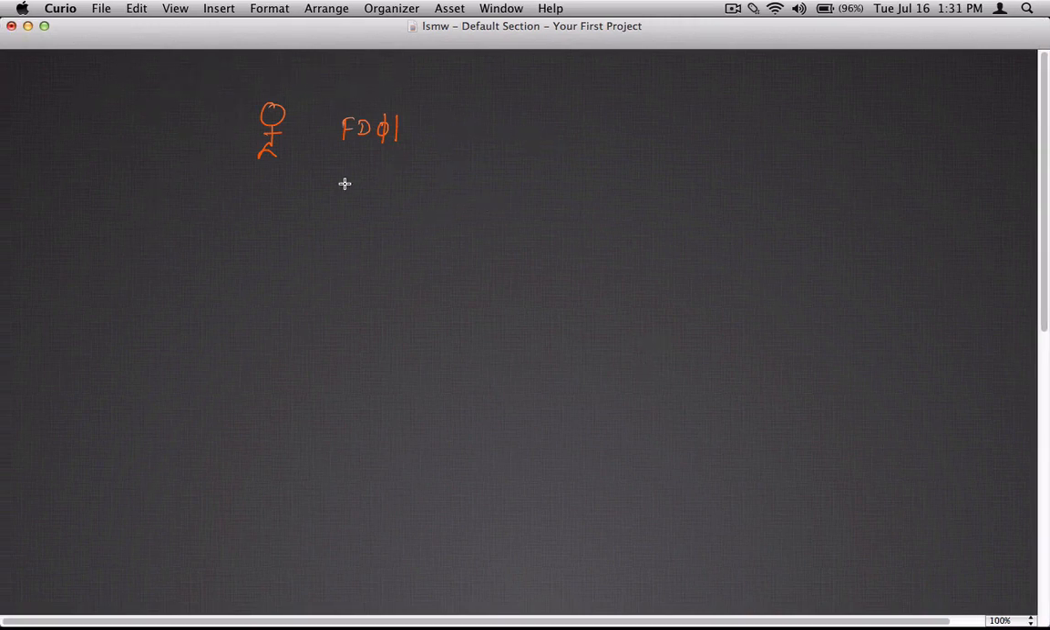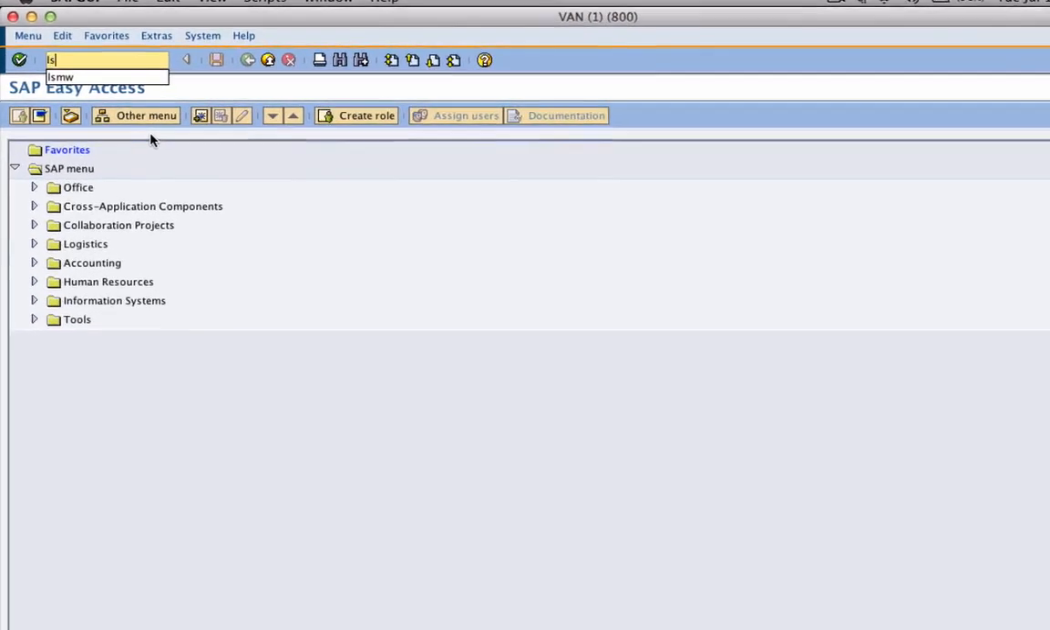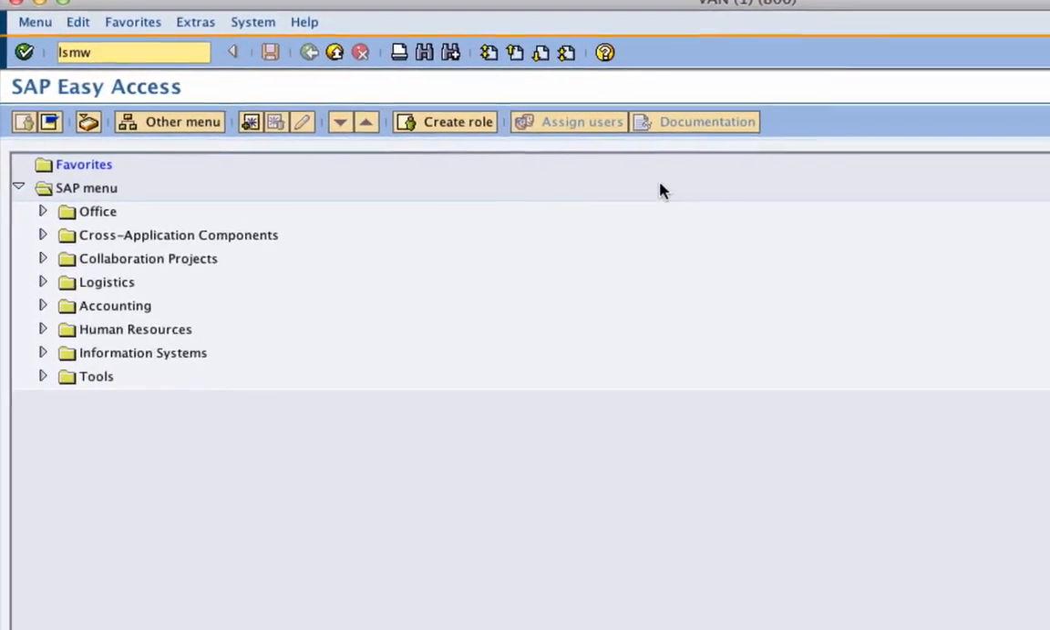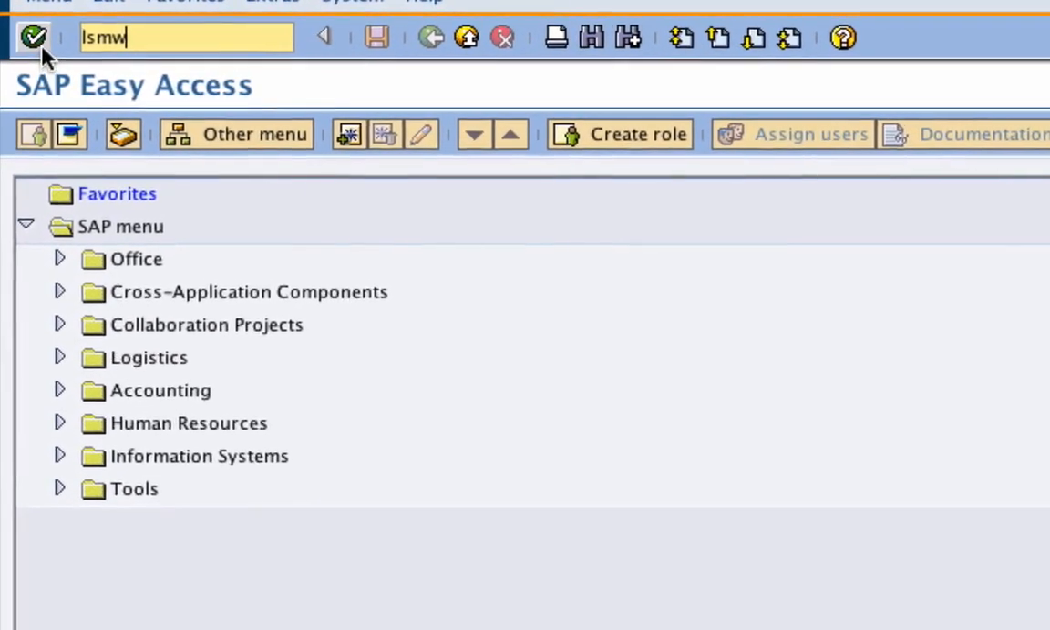Now that we know how to create a customer in the system using the transaction FD01, we are going to start with LSMW. The transaction code for LSMW is LSMW. That's pretty easy, right? All you have to do is go to your SAP GUI and type in LSMW. So type in LSMW and click OK.